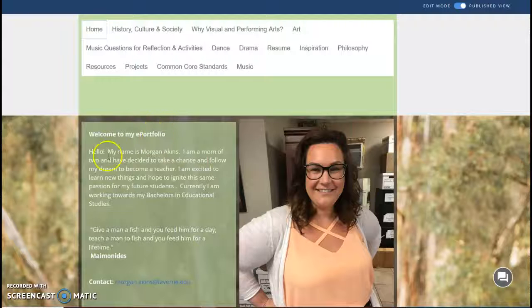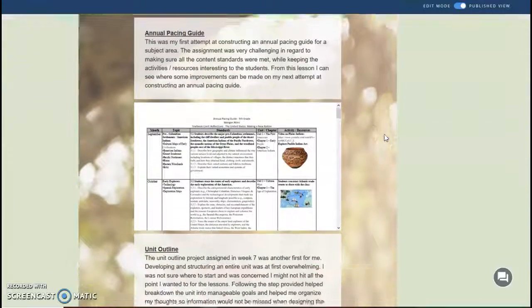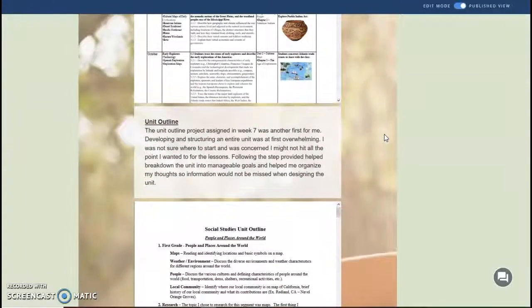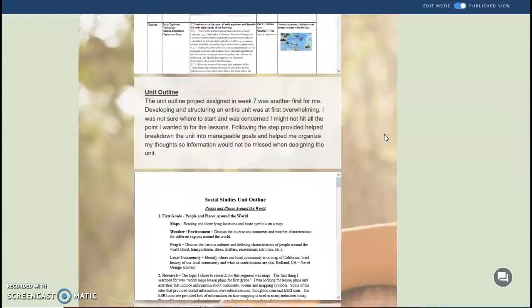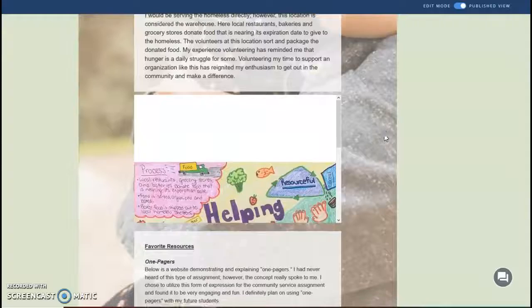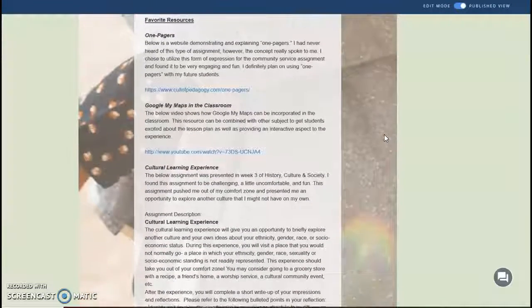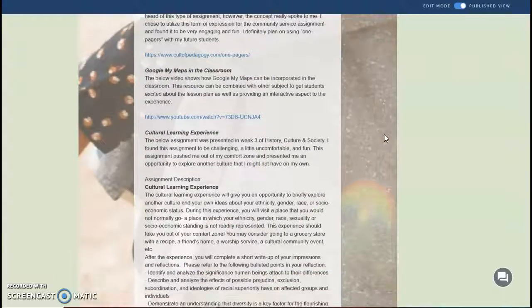This is me, and here is a little bit about me. Up here, you'll find the History, Culture, and Society tab. And on this tab, you'll find a list of some of the major assignments that we completed this term. And then above each assignment, you'll find a reflection about that assignment. And then here towards the bottom, you'll find some of my favorite resources that I came across during this term.